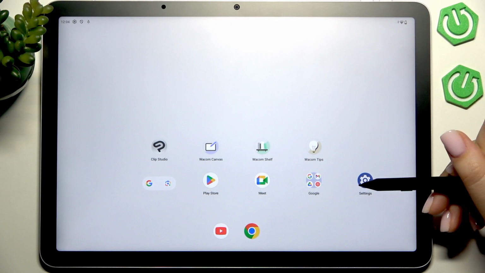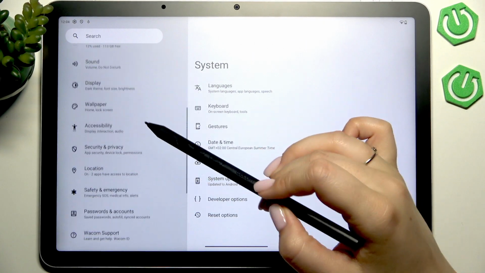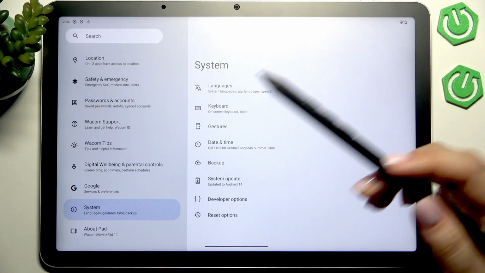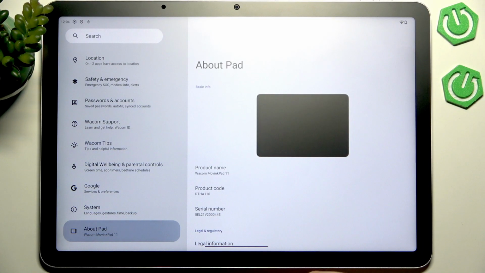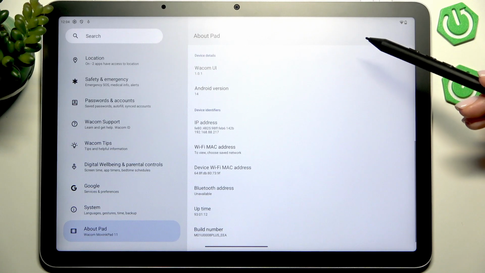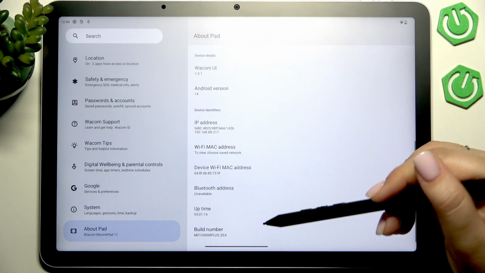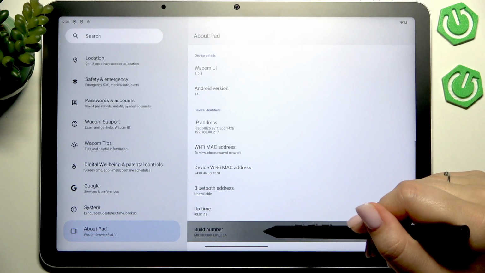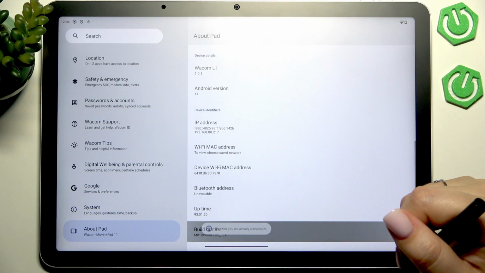So let's begin with opening the settings, and here in this left section we have to scroll down to the very bottom to find About Pad. Then let's scroll down again to locate the option Build Number and keep tapping on it until you see the information that you're in developer mode.